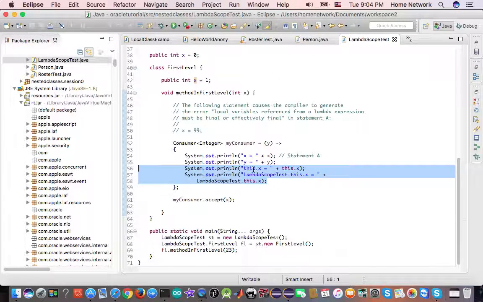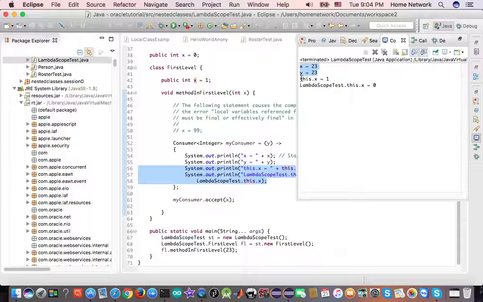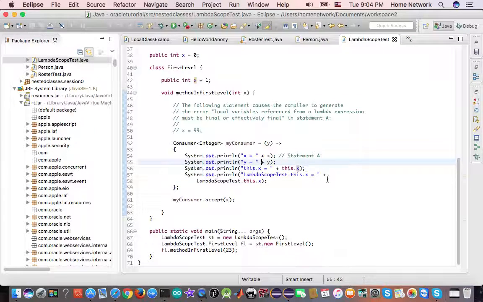For those two, the rule is the same as local classes and anonymous classes. Nothing new. So that's what I print out. One thing to mention is that the lambda expression didn't introduce an actual scope.